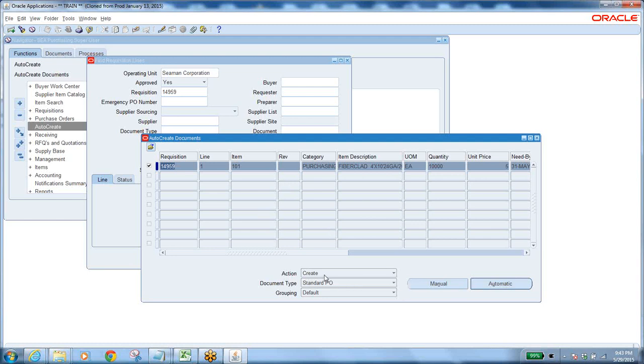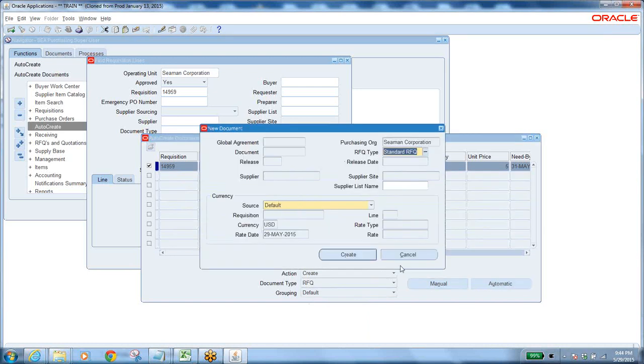Now create action is create or add to. Add to means you can add to existing purchase order also or existing RFQ also, but I'm creating new, not standard PO, I'm creating RFQ. Now create by automatic. Okay, create.